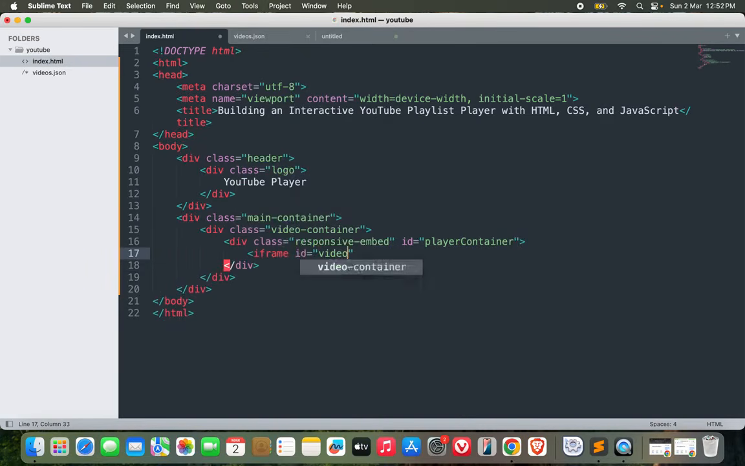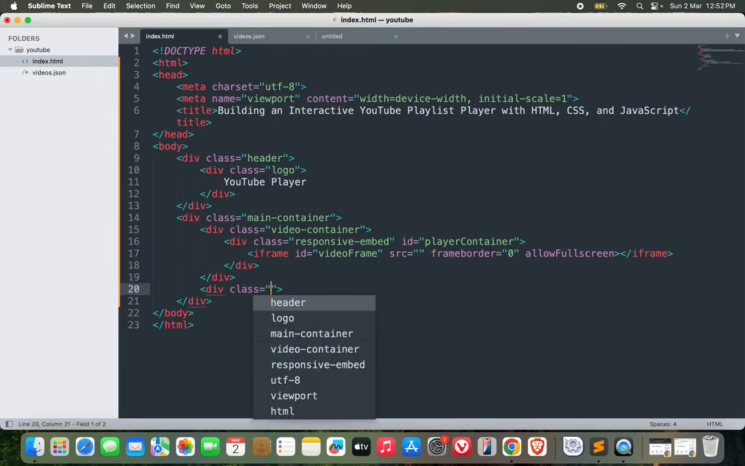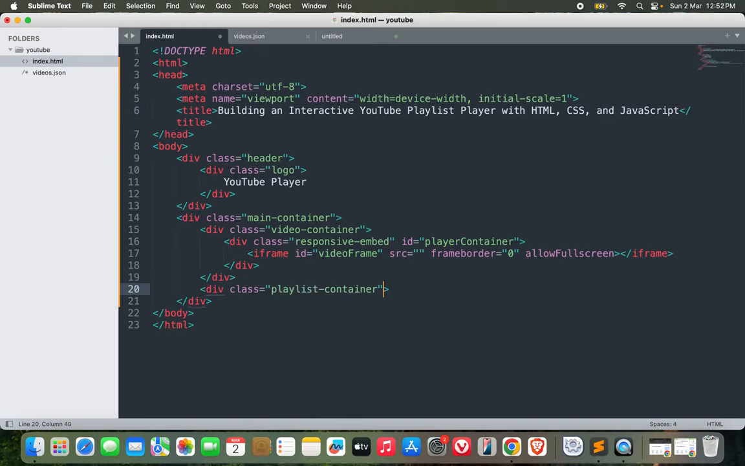Let me give it an ID of video frame. SRC would be blank for now. Frame border equals 0 and allow full screen. Okay, what next? So after the video container, we'll need a playlist container which will contain the list of all the available videos. Let me give it an ID of playlist container.